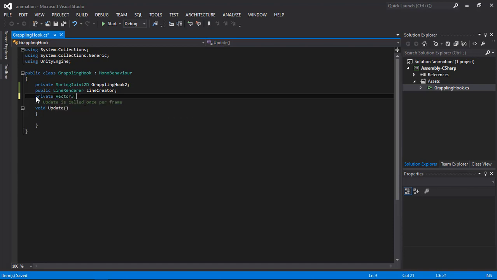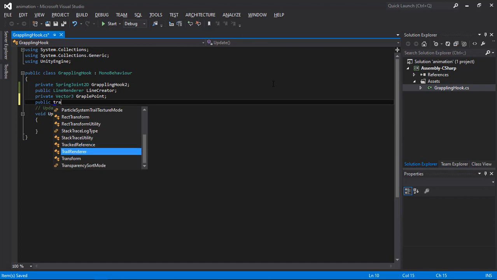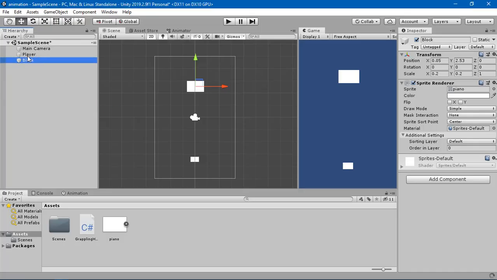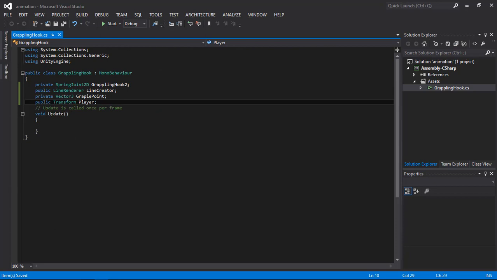The other thing I'm going to need is a private Vector3, and I'm going to name it grapplePoint. This will be the target point to which the other end of our spring joint will be attached. And the last thing I'm going to do is a public Transform player. What is going to happen here is that we are going to store the position of our main player in this transform.